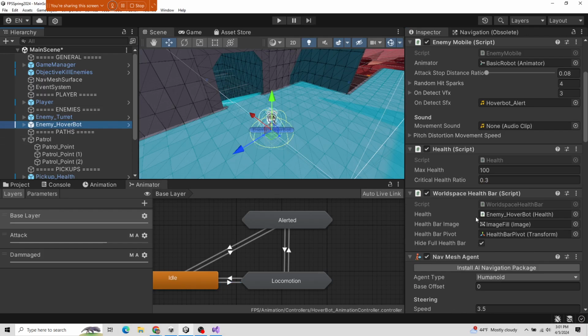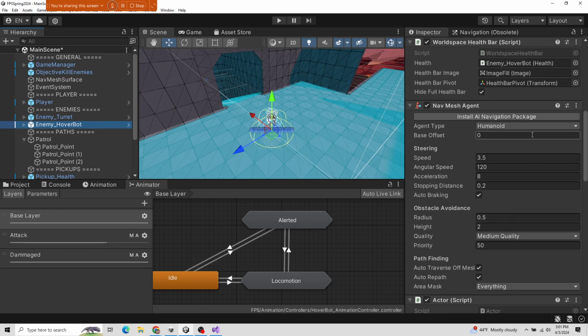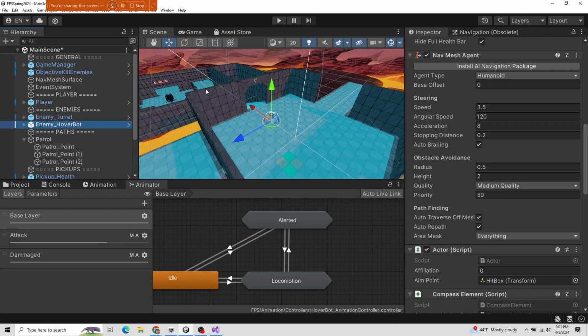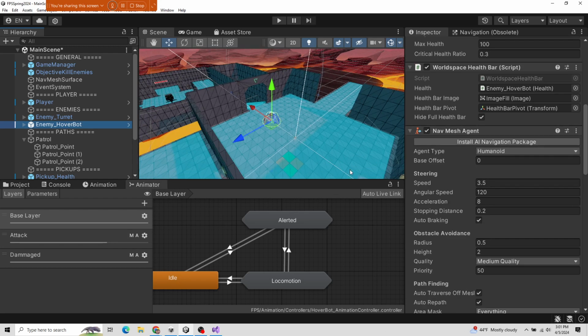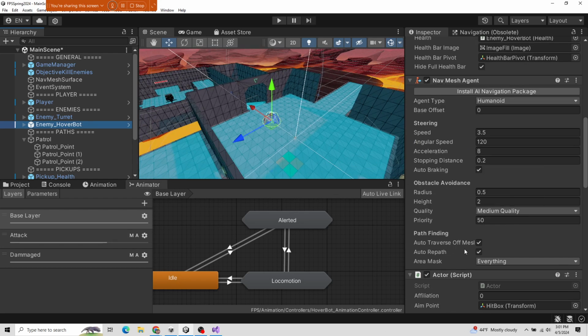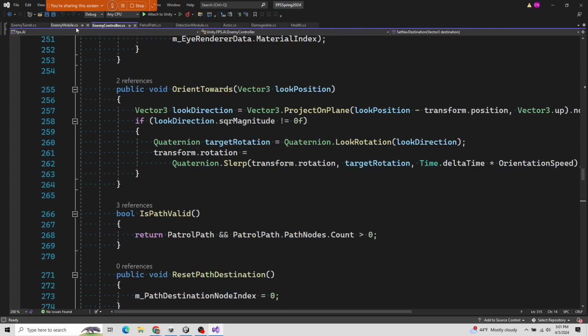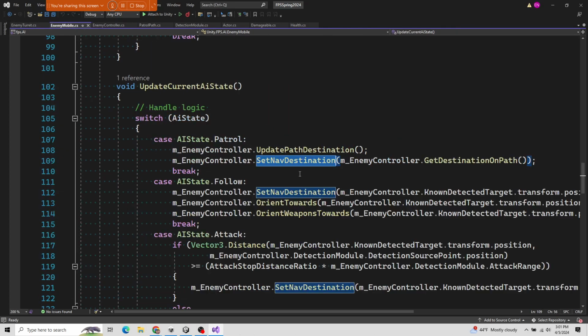That's cool. And that's this thing here. Once you bake out your level, you make your nav mesh, and you put a nav mesh agent on your enemy, you do your settings here. You just say go set destination, and it'll just move towards it. It's pretty useful. All right, so that was EnemyMobile.